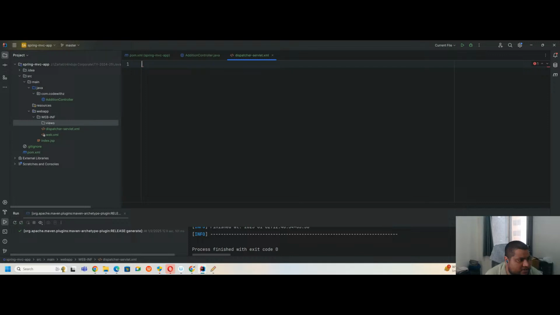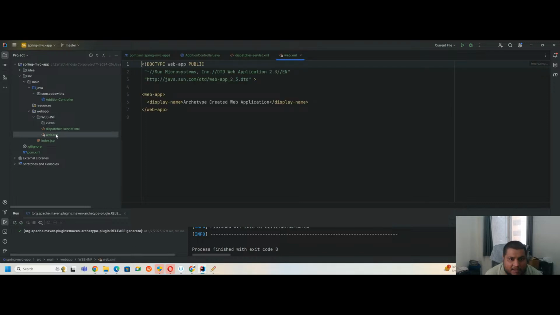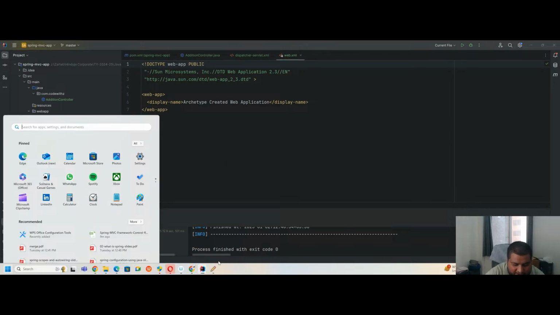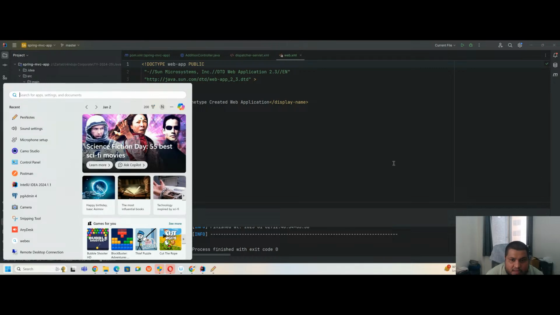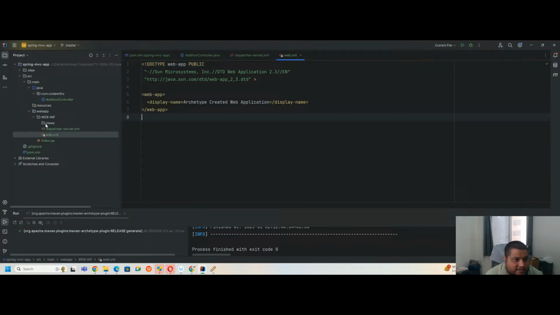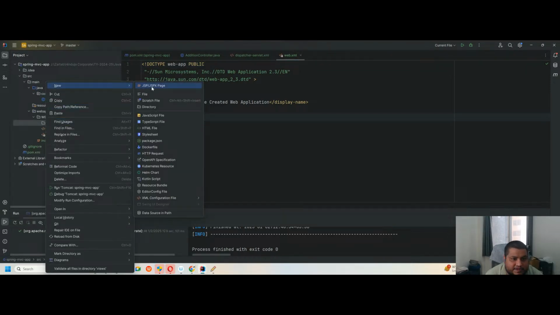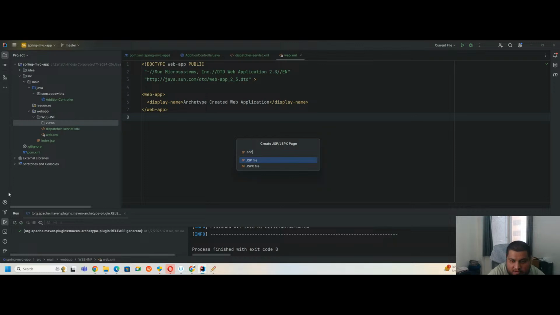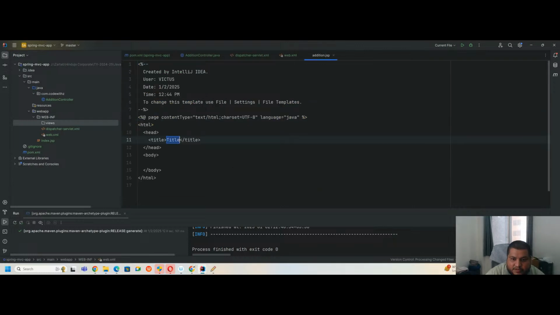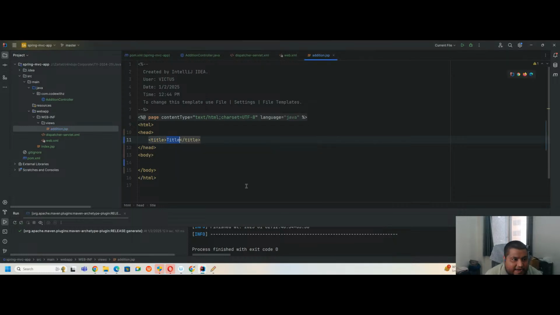And then we also have my web.xml, and under my web.xml is where I will configure. Now I'll show you. I'll quickly take a screenshot, and I want to show you what things I'll keep where. So inside my views, I will add a file addition.jsp. This is my controller. This is my WEB-INF.